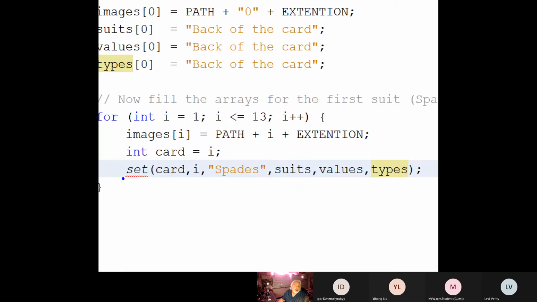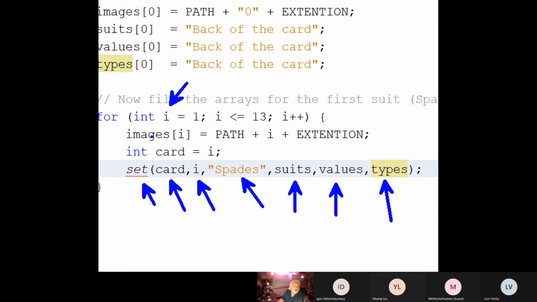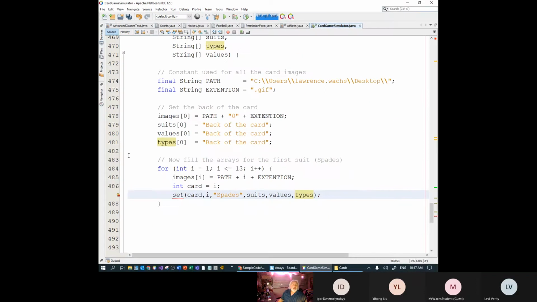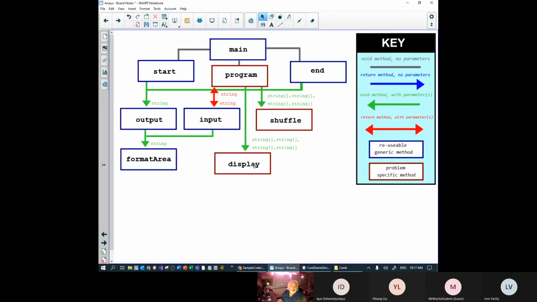So this is a method I don't have. Set the card, which is a number, to this spot in the array, which is the index, to the word spades, and fill up the suits, the values, and the types. I don't need to worry about images. I've already taken care of that array. That array has already been taken care of. I'll deal with that method later, but that's now a method that we could, theoretically, add here.